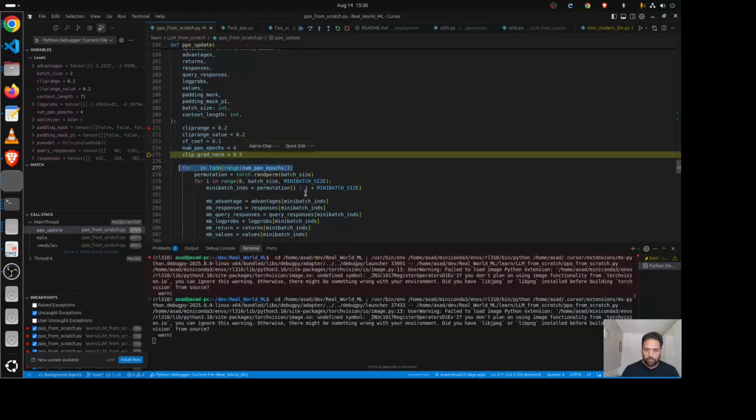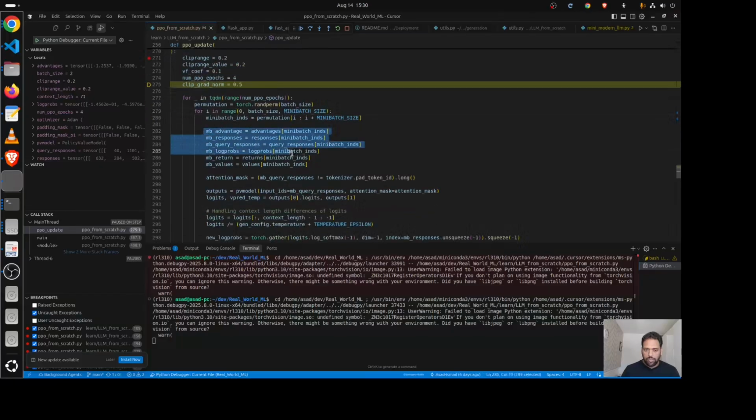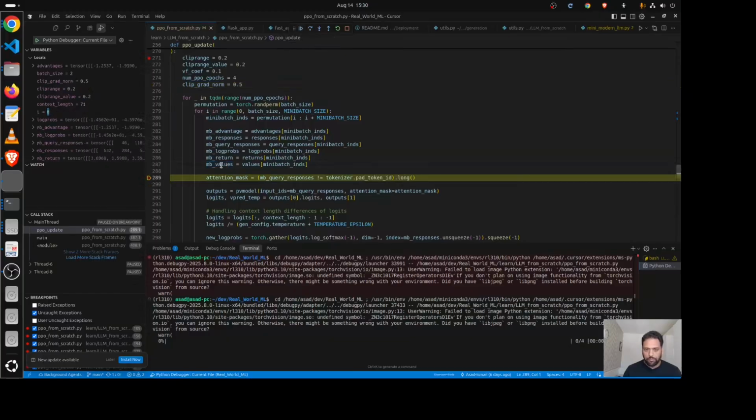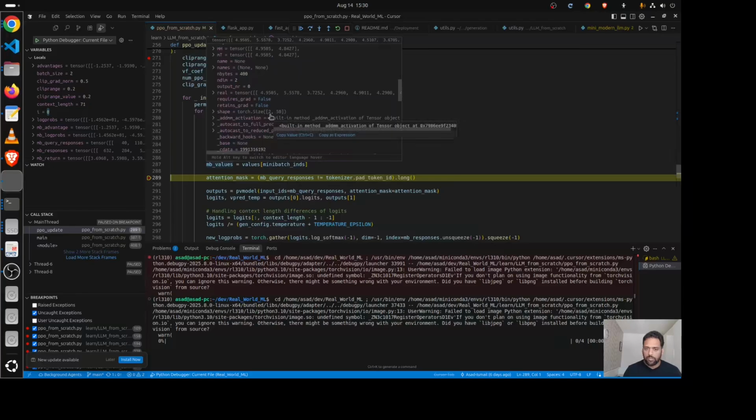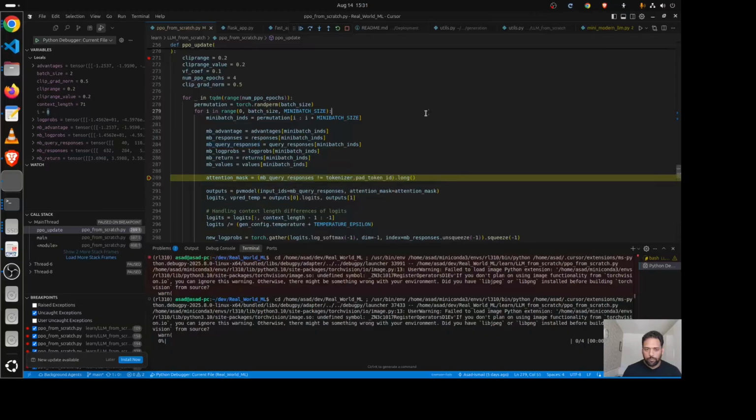We go through all these epochs. We randomly select a batch, whose size for our case is just 2, and then we select the advantage, response, query response, log probs, returns, and values from those mini batch indices, right? If we just go through it and show you some of the values, it's just 2 cross 50 because for us the mini batch size is just 2. So it will be the same as I've shown before. Then we calculate the attention mask, covering all the tokens except where we have the pad token.